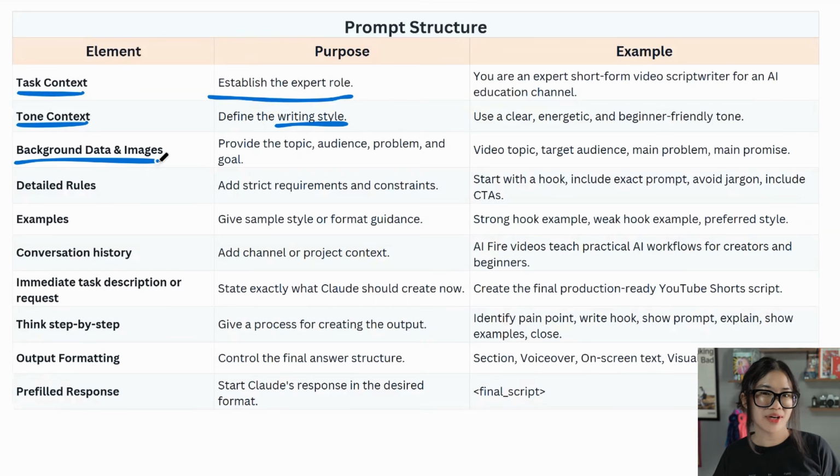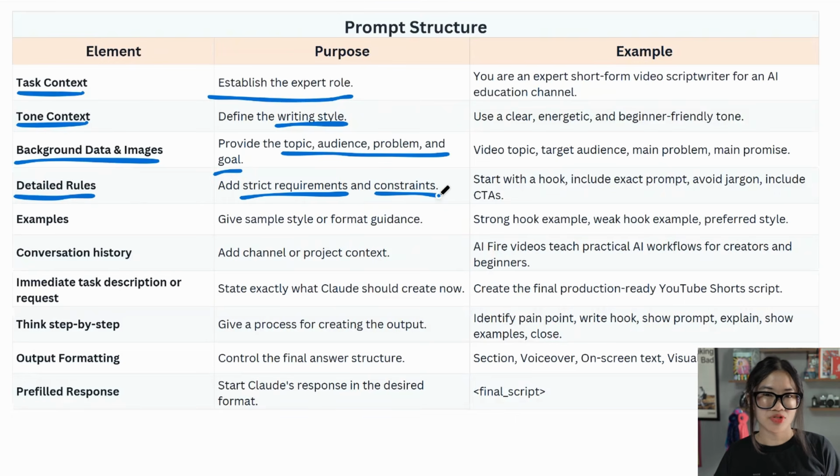3. Background data and images. Background data and images gives Claude the information it needs before creating the output. Claude cannot create the targeted video script if it does not know who the video is for or what the video should teach. 4. Detailed rules tell Claude the exact requirements the final answer must follow. This is where the output becomes controlled. Without rules, Claude may create something decent but incomplete.